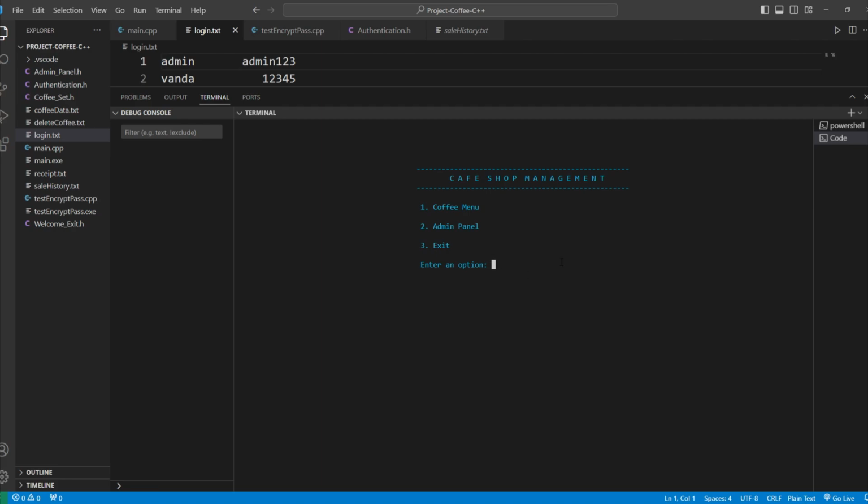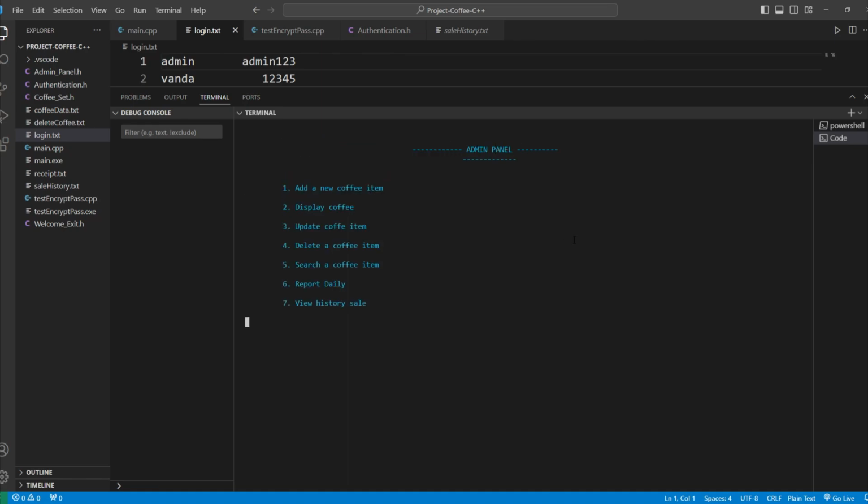So this is the menu admin panel. So we have to log in first. Number 2, and I already have account which is name admin and the password is admin123. So in the admin panel we have 10 functions. The first one is add new coffee.